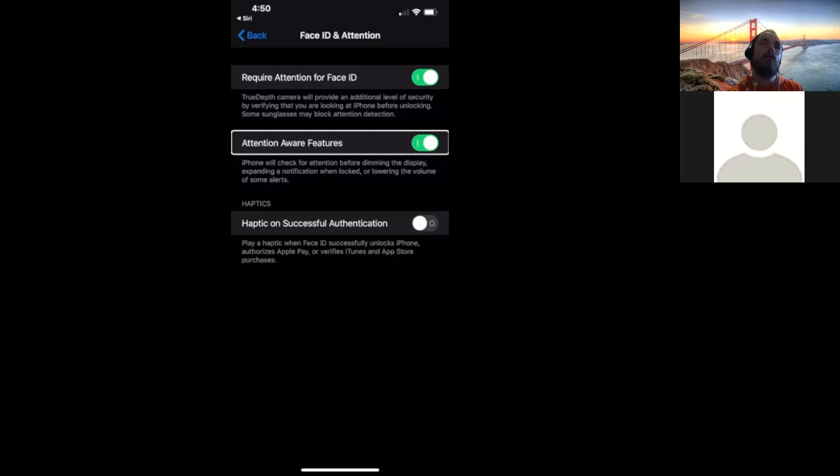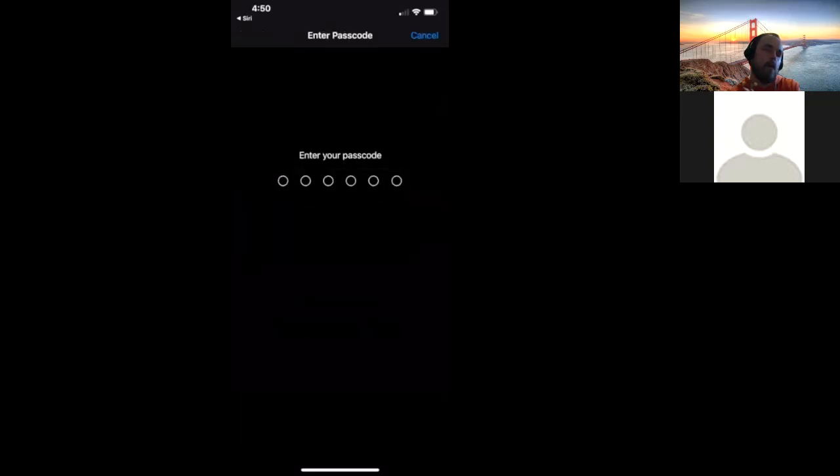This really I don't need on. iPhone will check for attention before dimming the display, expanding a notification when locked, or lowering the volume of some alerts. I suppose I could turn it off since I don't need it, but I'm not really ever looking at the camera anyway, so I guess, Attention. iPhone will check for attention aware features. Passcode. 0 of 6 values entered. Nope, we're leaving that on. Okay.